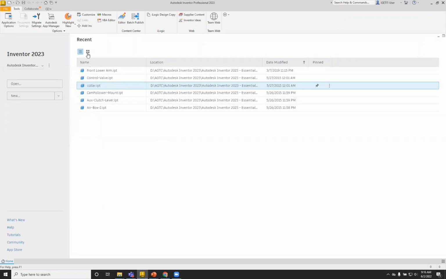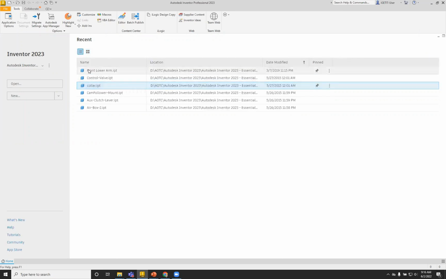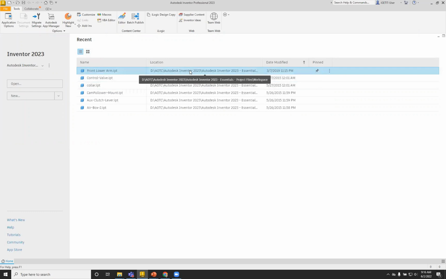We can also look at it in a grid view. In the grid view, you're probably used to this type of layout, you get a preview of what the particular document is. If you're looking at it in the list view, we have the name, the location of this particular document, and when it was last modified. We can resort by those fields.